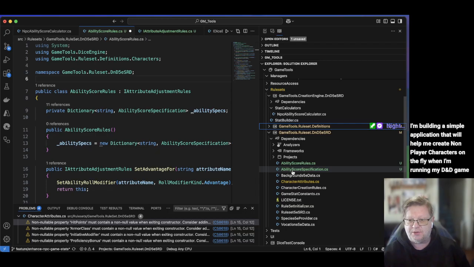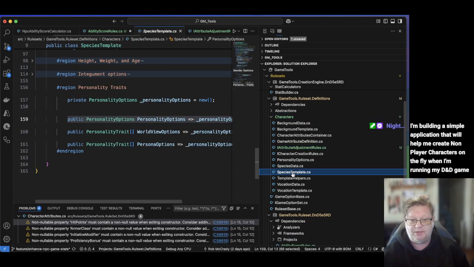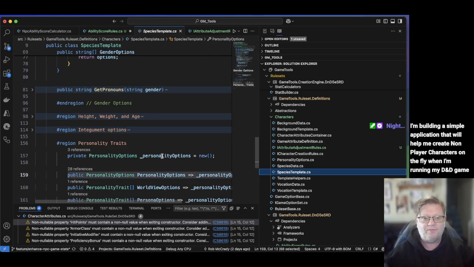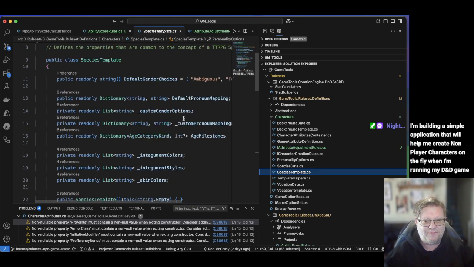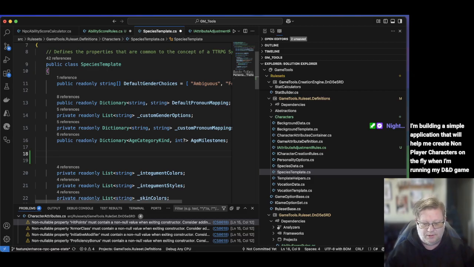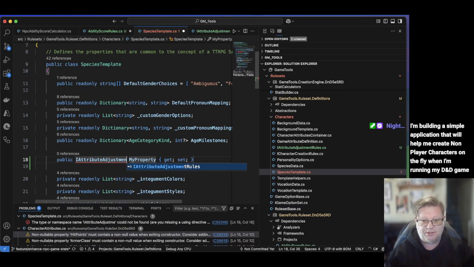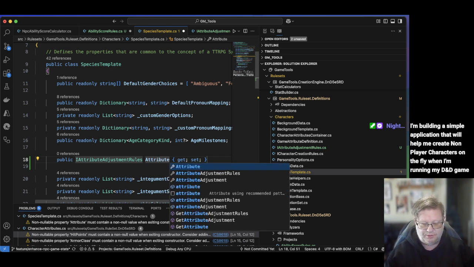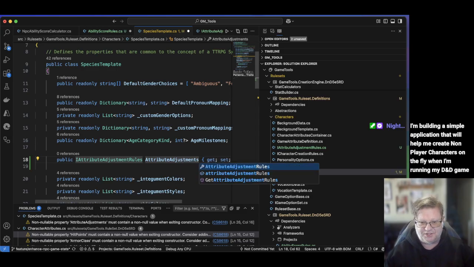Here's our ability score rules. Here's our ability score specification. Now I can come up into my characters, and on the species template, let's start small. Here's our gender options. I'm going to collapse that. Species template. Attribute adjustment rules. I like attribute adjustment rules. And let's just call it attribute adjustments.